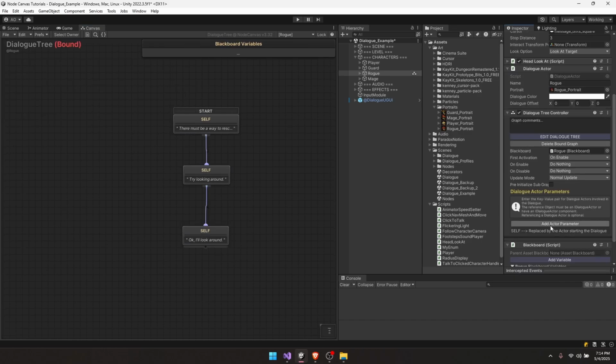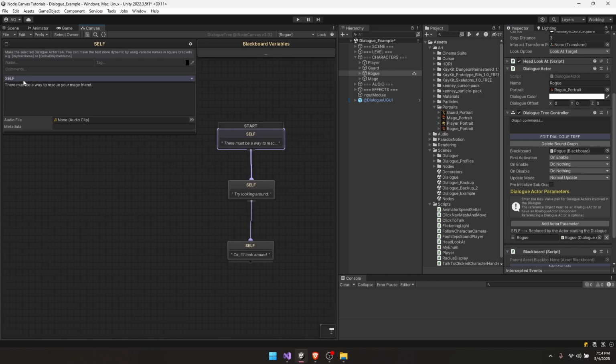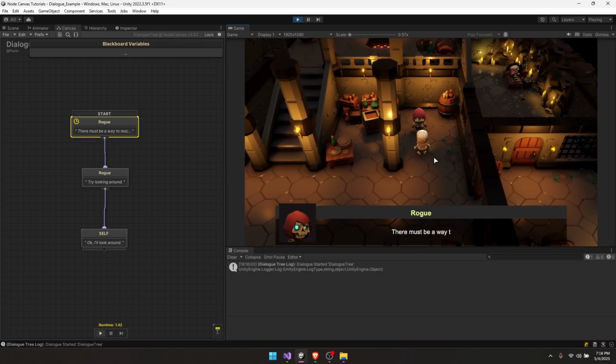So I'll add an actor parameter to my dialog tree controller, name it rogue, and then I can just drag that dialog actor into that swatch there. And now, when I click this node, look in the inspector, and click the speaker dropdown, I have access to the rogue. So I will set the rogue for these two here like that. And self, I will keep the same because this is always going to be the player. There we go. So the rogue appeared with the correct portrait, the correct name, and the white text.